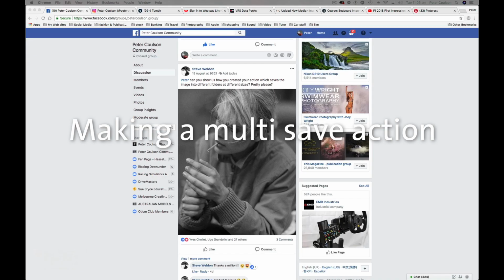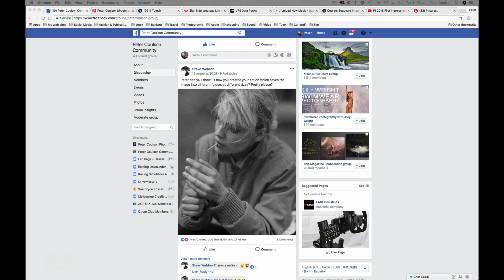A couple of days ago in our Facebook community group, Steve Weldon asked me if I could show how I create my action. It saves an image into different folders at different sizes. So I'm just going to show you how I go about that.